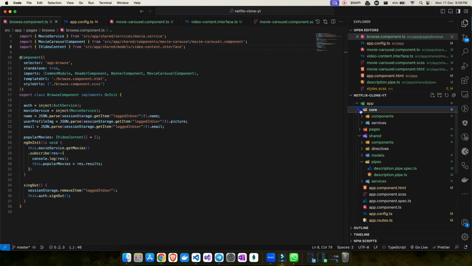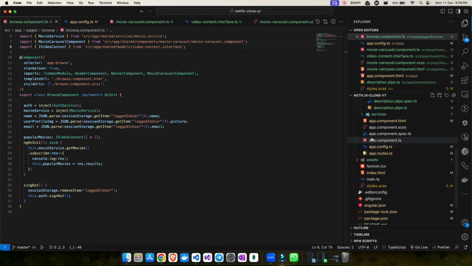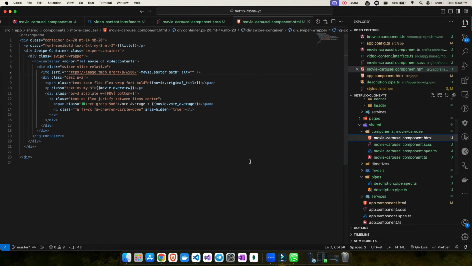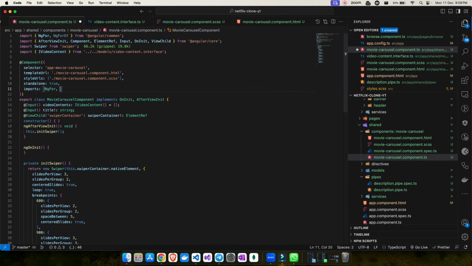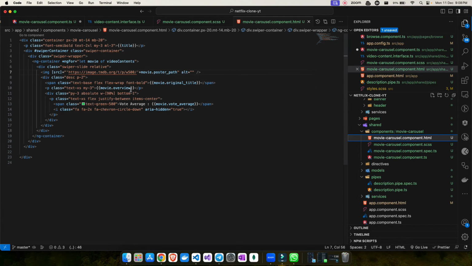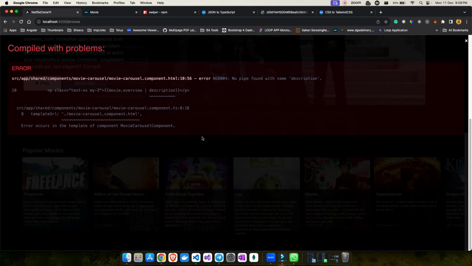That is present inside your component. Oh sorry, it's in our shared. So let's go into the shared component, and in the movie component.html, here you need to import the description pipe. So your description pipe is imported, and let's put it here on the overview by saying description. Once you add this description and save the changes, you will see the magic of Angular's pipe.